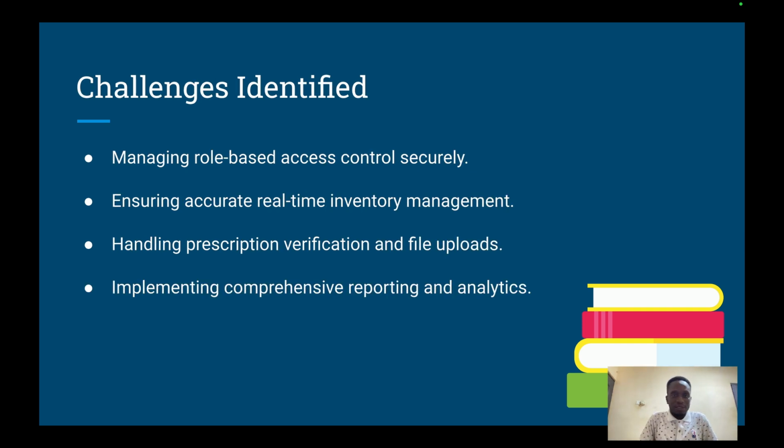So far, the challenges I identify I might face in developing this application are managing the role-based access control securely, then also ensuring accurate real-time inventory management, handling prescription verification and file uploads, and implementing comprehensive reporting and analytics. Those analytics that are beneficial to the users of the web application.